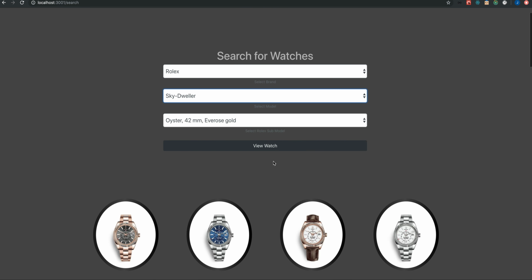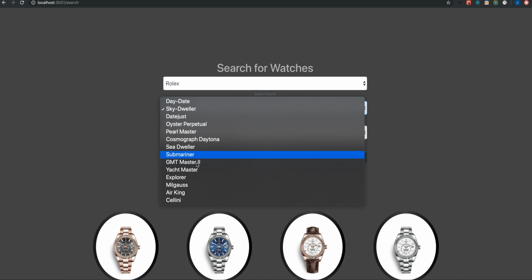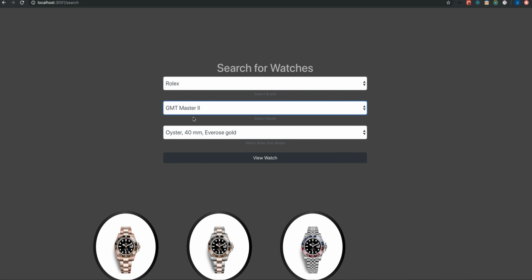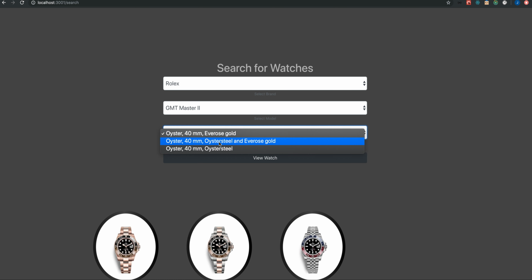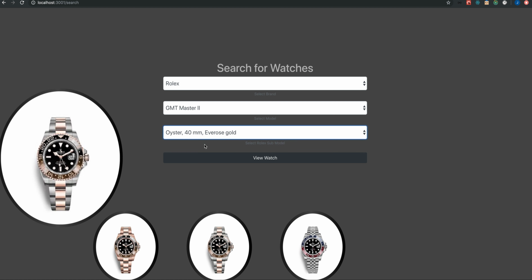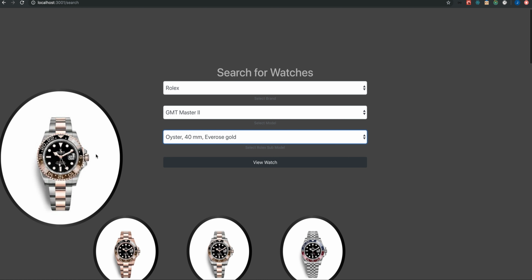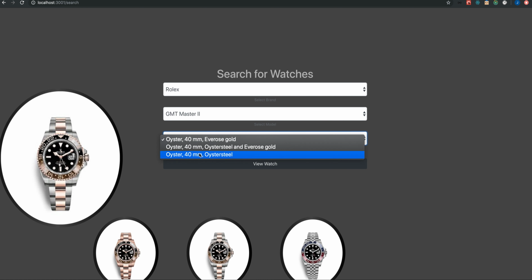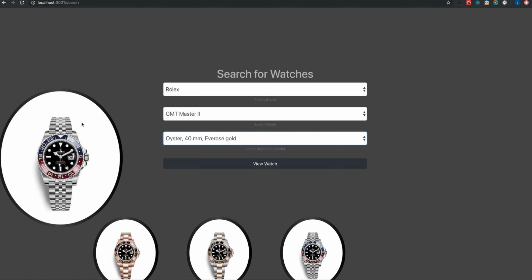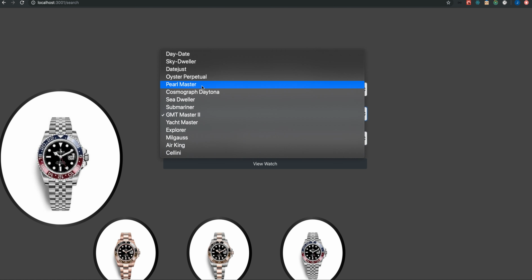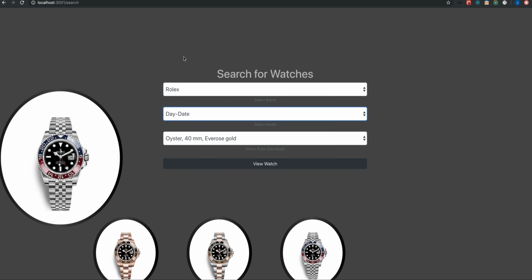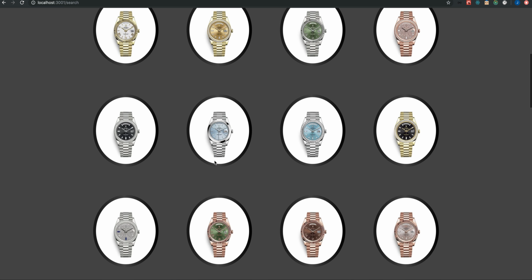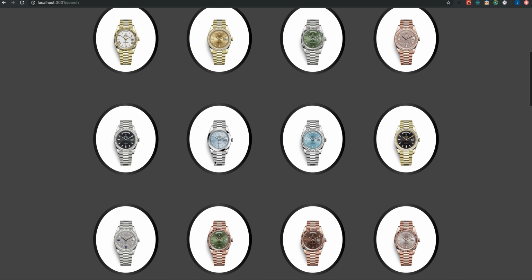But here are the Rolexes, and every Rolex has different models. So with every model, each model has a different submodel. So this is one of the submodels. You can click on a different one. It'll show you a different picture. Let's go to one that has a lot. Go to Day-Dates. This one has a few different models of Day-Dates.